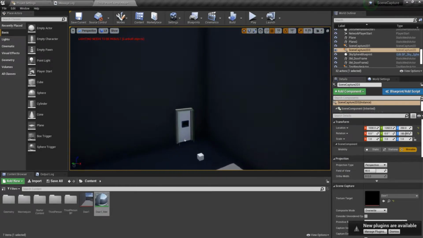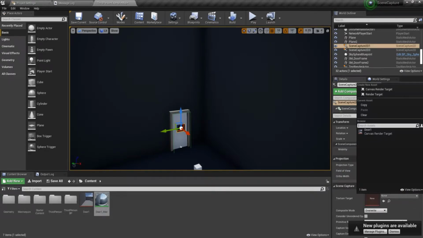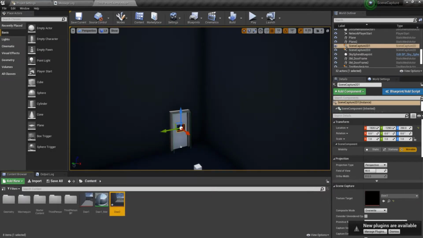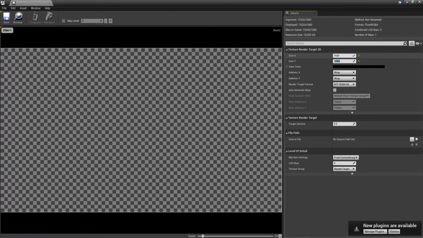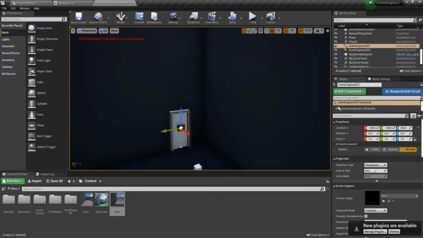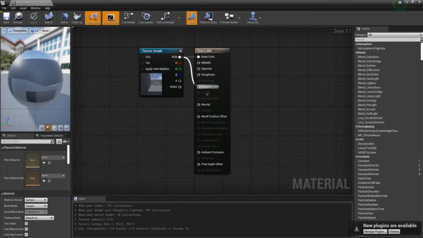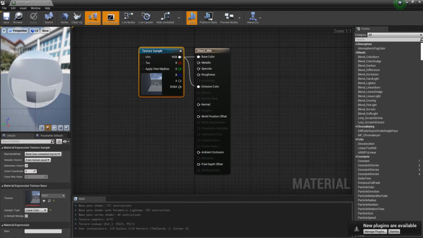I'll do the same thing with this one. Select this one, go to texture target under scene capture, canvas render target, call it door 2. I'll save it. Open it up, 1920 by 1080. Save. Same thing. Create material. Open it up. Emissive color. Make sure it's linear color.